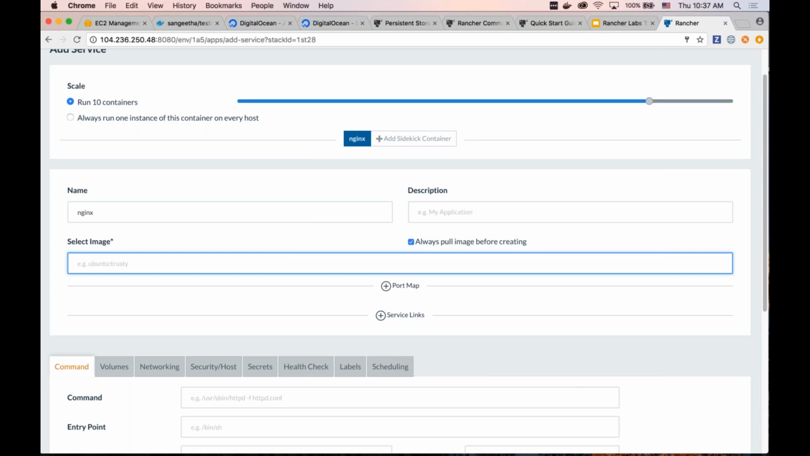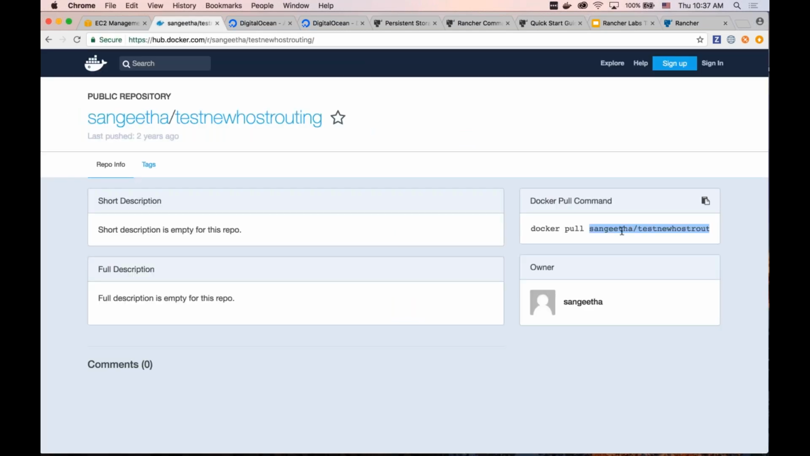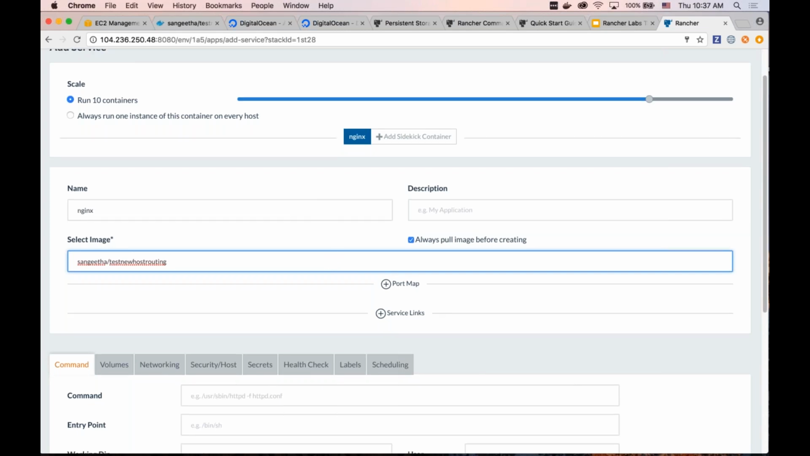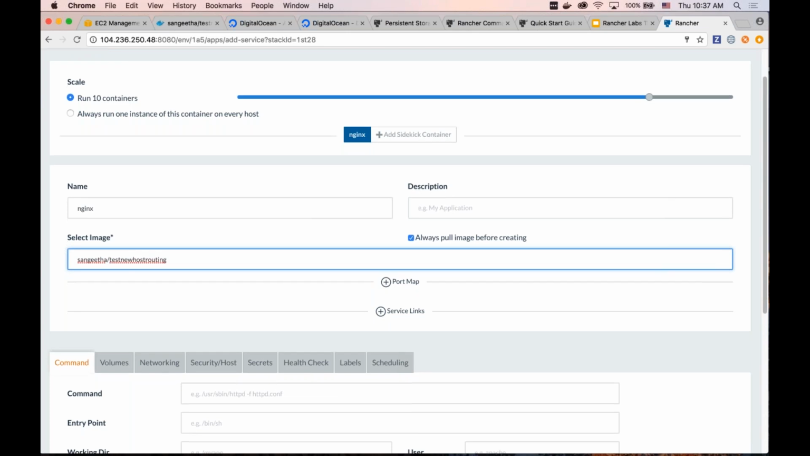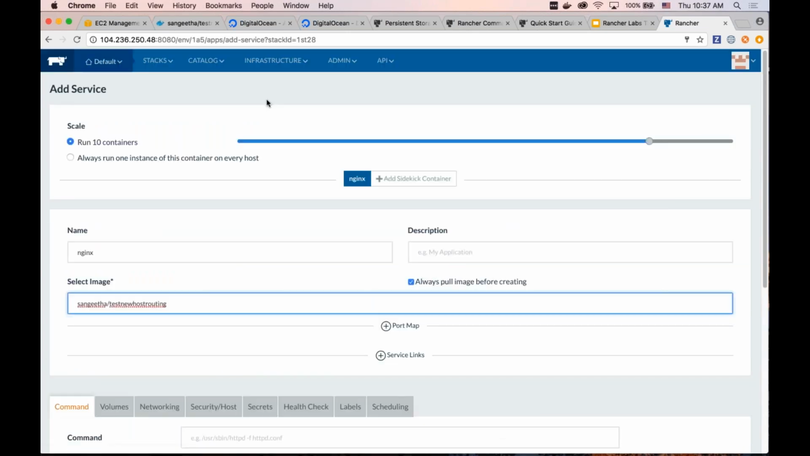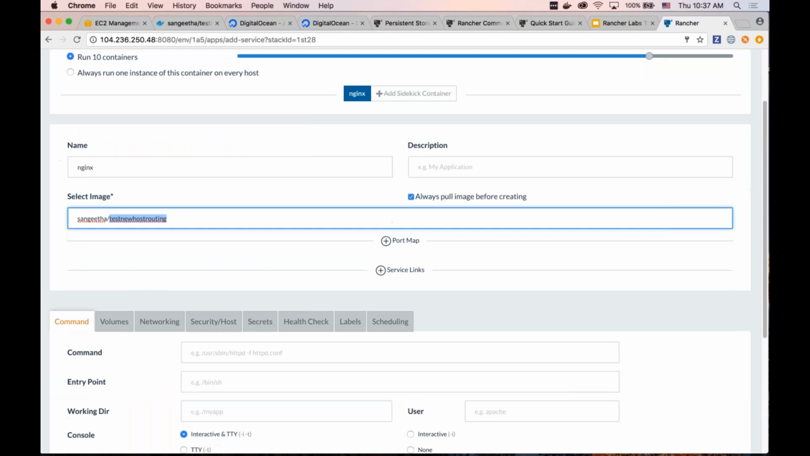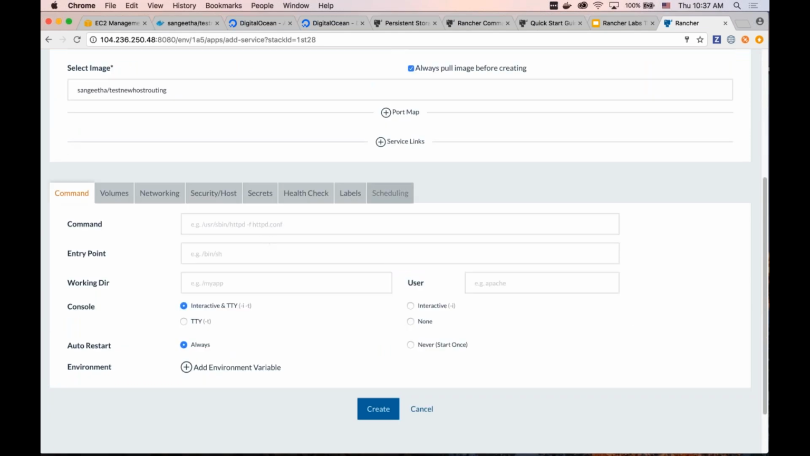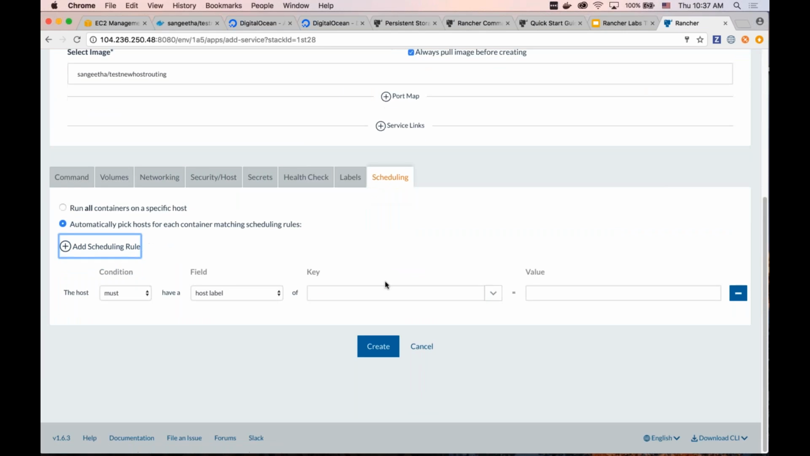The image that I'm going to use is actually an image from a coworker. All this image does is, once I hit a specific route, it will show me what container ID it's running on, okay? So here I have it scaled to 10. I have this Nginx image, and I want to make sure I add the scheduling rule of demo equals true.